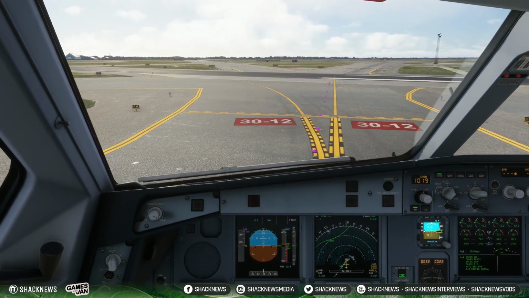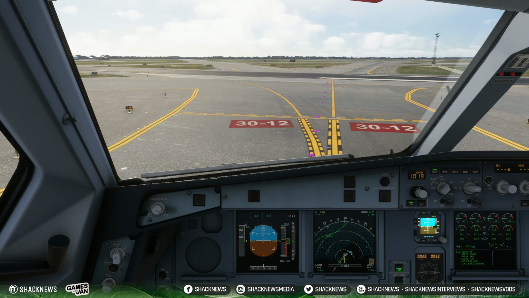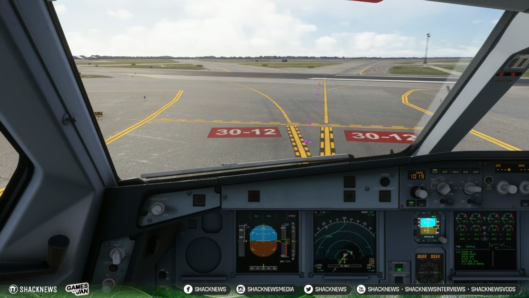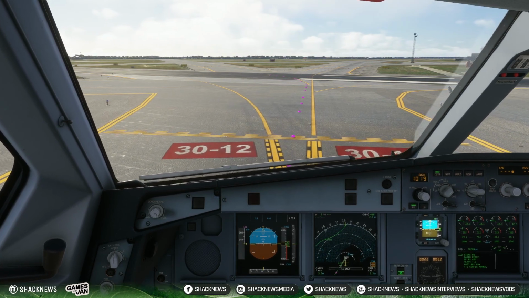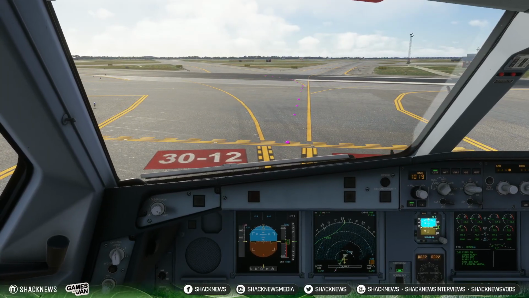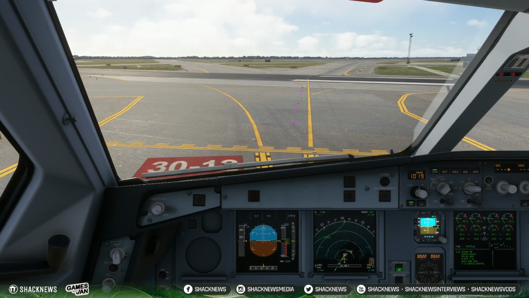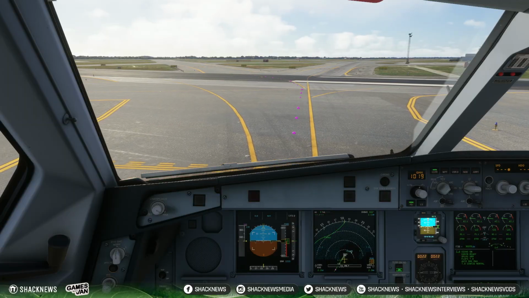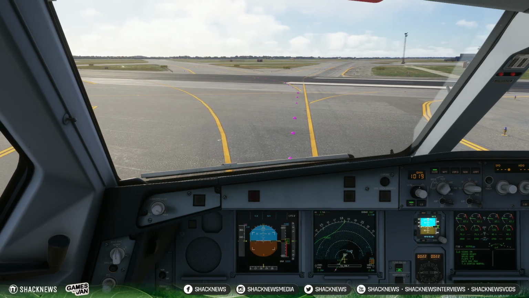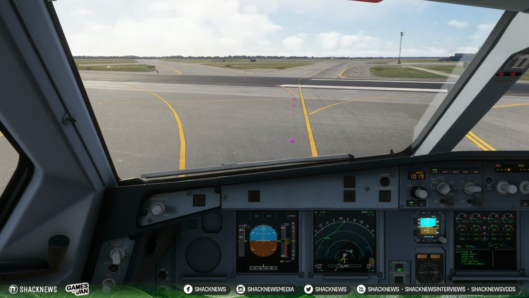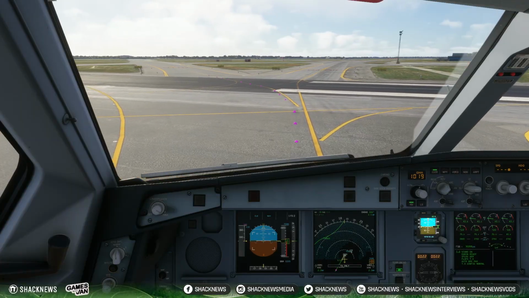Lufthansa 443, ready to cross runway 12. Lufthansa 443, cross runway 12, then continue taxi via Charlie Bravo Bravo 1. Cross runway 12, then continue taxi via Charlie Bravo Bravo 1, Lufthansa 443.